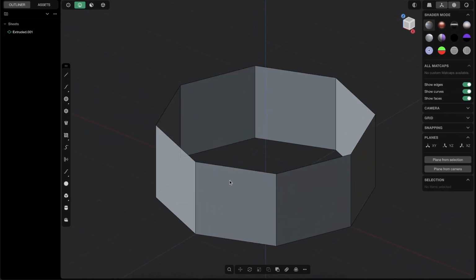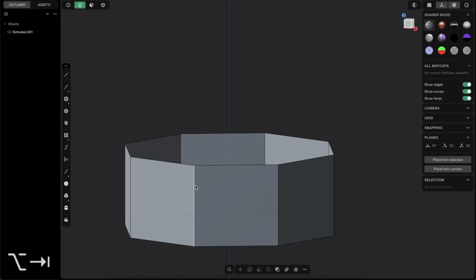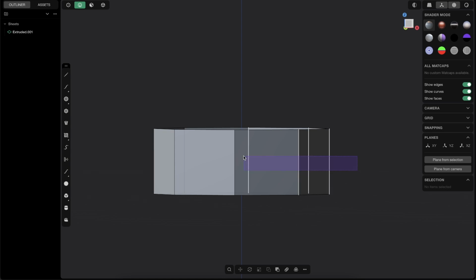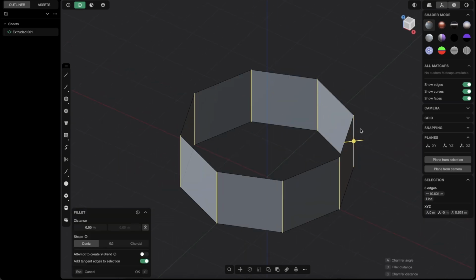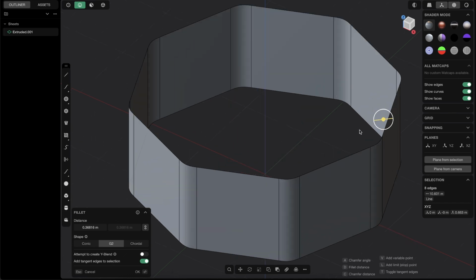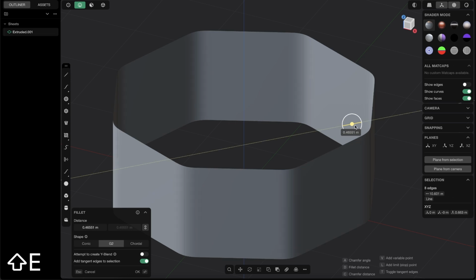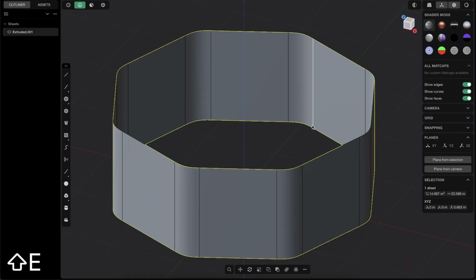And now what we want to do is, because we have here some nice fillets, so let's do that too. So just select here in edge mode all of those edges and give it here a nice fillet, but click here G2, so it's just a little bit smoother. And this should be fine here. And maybe like that, but that's okay.